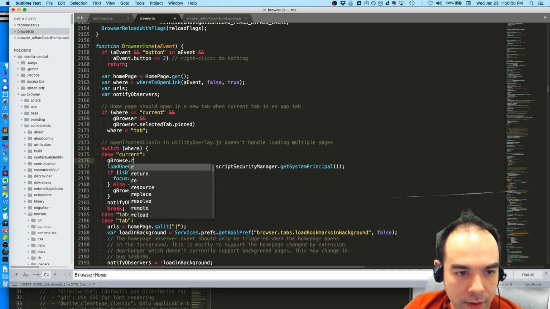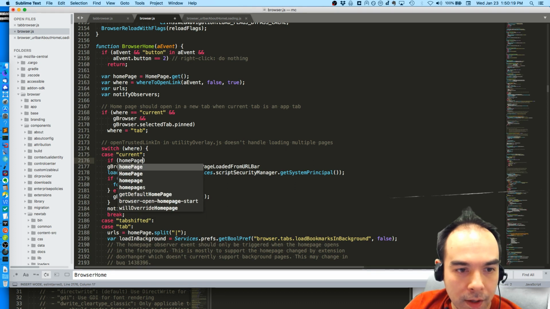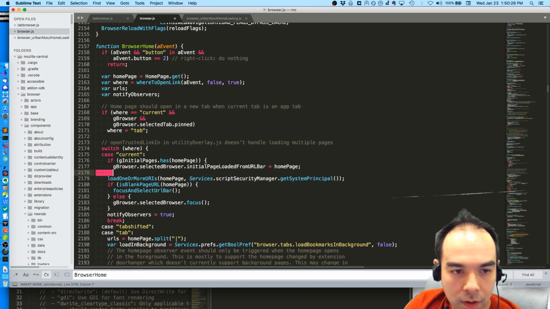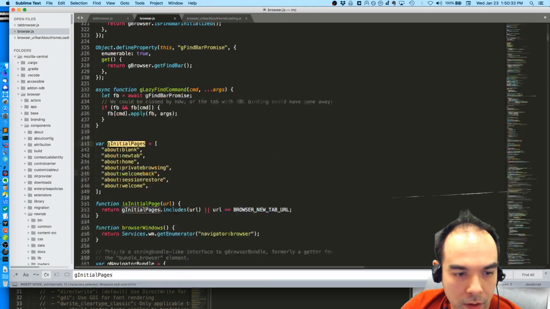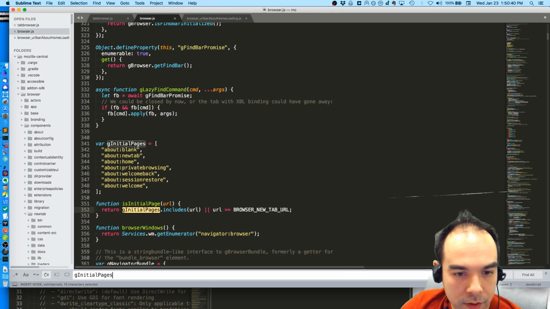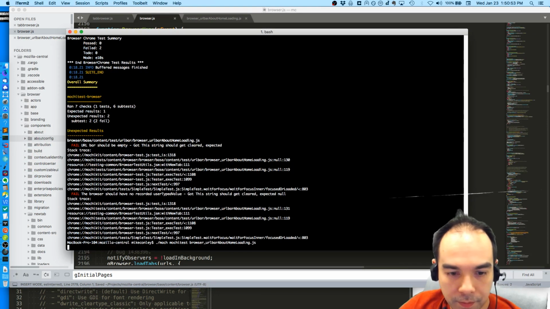Let's just try it here. gBrowser selected browser dot initial page loaded from URL bar. If home page g initial pages has home page, is initial page, if is initial page, now let's see if our test passes.